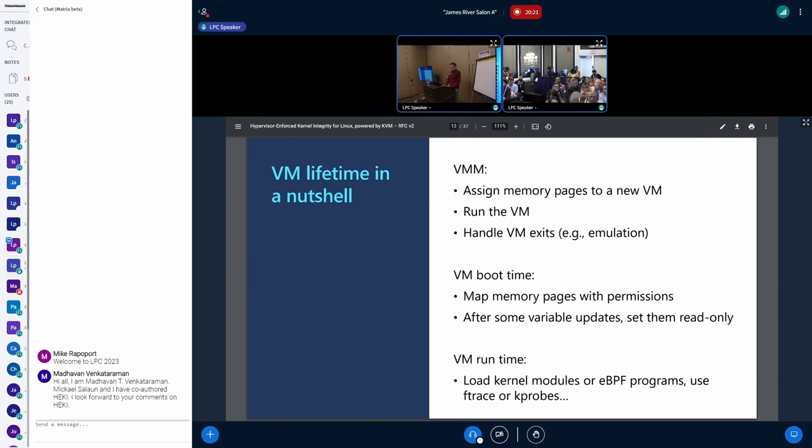And at runtime, the kernel can also change its own memory, of course, especially to add new executable mappings. That might be the case for kernel module loading, but also for eBPF objects, for instance, or even ftrace or kprobes that might change the kernel memory.